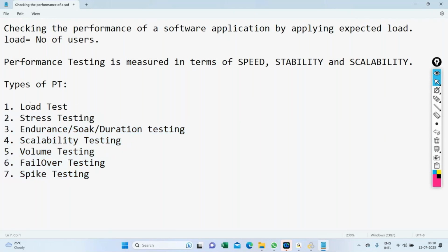According to my experience, most of the projects perform load test, endurance test, and scalability test. Nowadays, failover testing is also being included; slowly, projects started adding this. Now, let's discuss one by one. We will be discussing all these types of testing today, except failover testing. Failover testing we will discuss tomorrow.